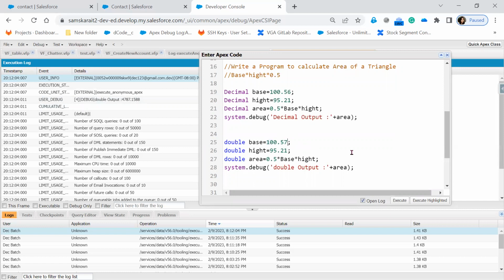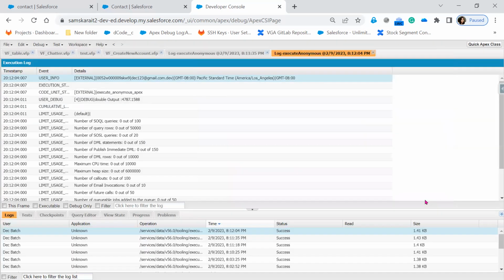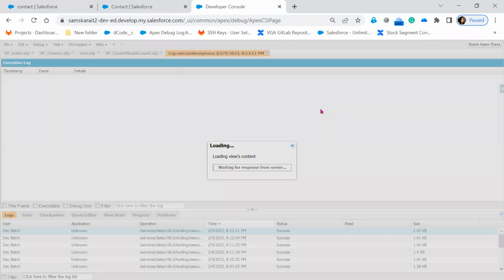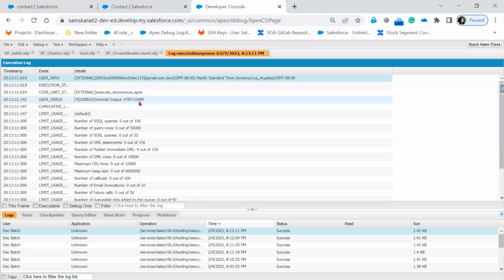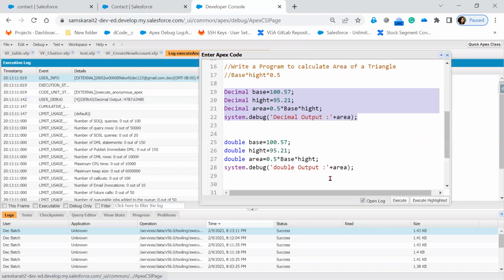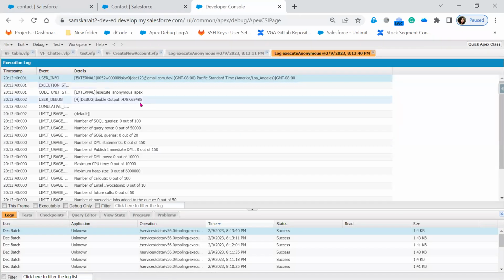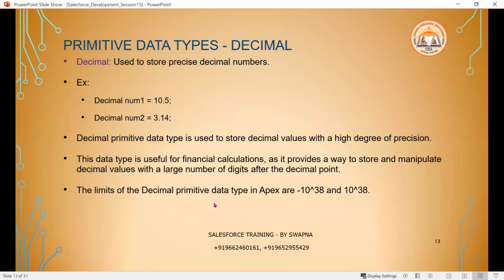For example, if I give 57, both will give the same value, whether it is decimal or double. It takes a lot of time for the decimal to come out. Okay, it is giving 63485. This is decimal. And let's see the double. Same value it is giving. Then what is the difference between the decimal and double? A developer cannot see any difference.